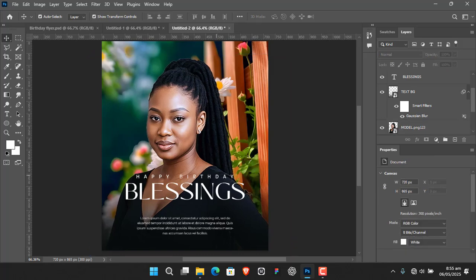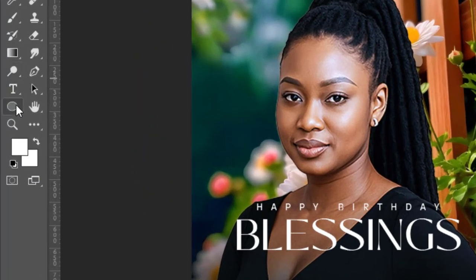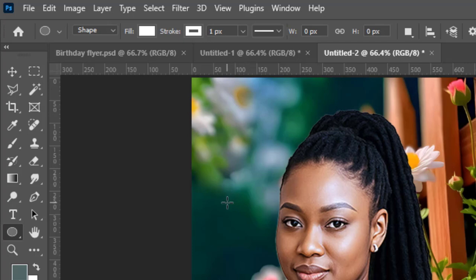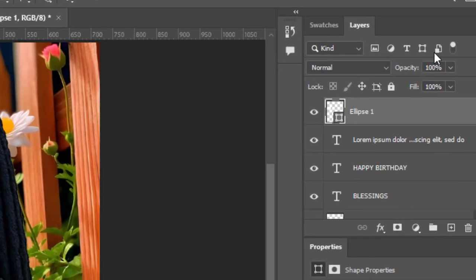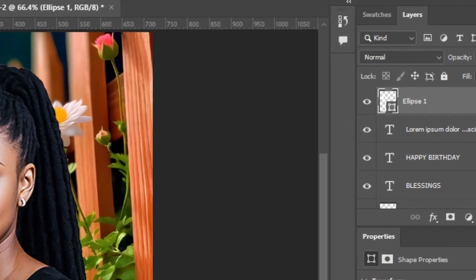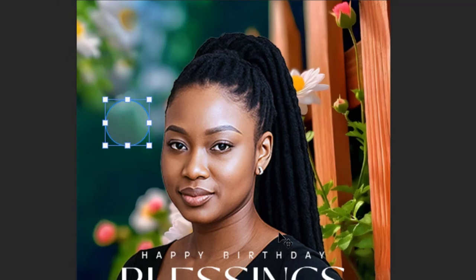Good. Now what we are going to do next is I'm going to select my ellipse tool. All right, and I'm going to draw a circle. Sorry, let me come back. I'll make sure that the color is white, and I'll just hold shift to draw a perfect circle like that. Okay, good. So I'm going to turn the opacity to 22 like that. Good. And I'm just going to use my arrow key to shift it somewhere here.